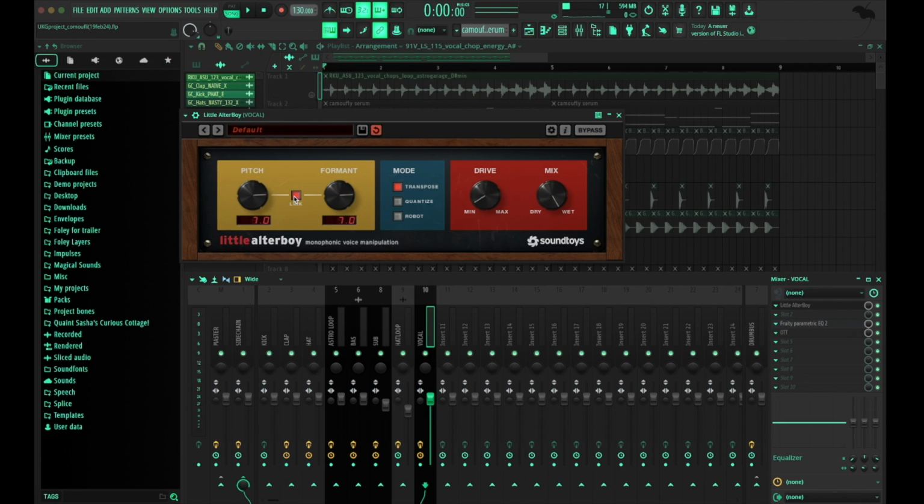If you were to hear this just fully pitched up by 7, it would sound like this. That's the chipmunk. And then here is using the formant of the original sample. And without that pitch up, it sounds like this. So obviously we're pitching it up to get into that same key.